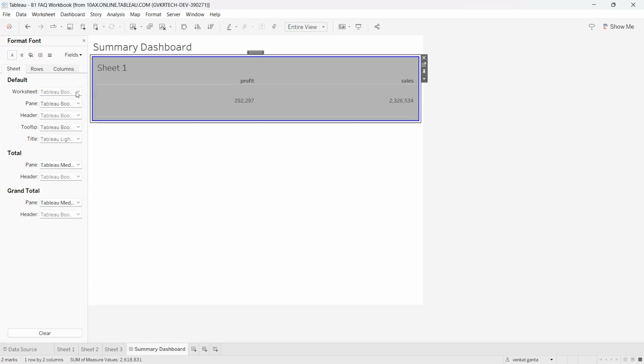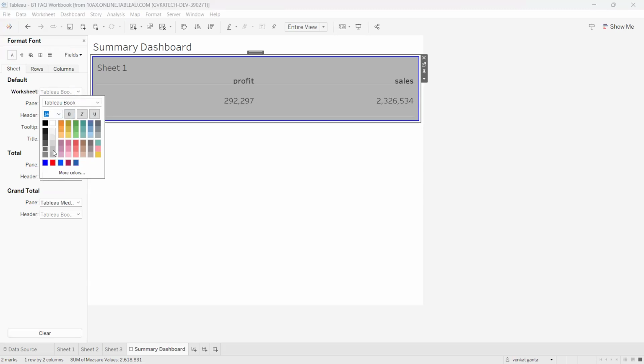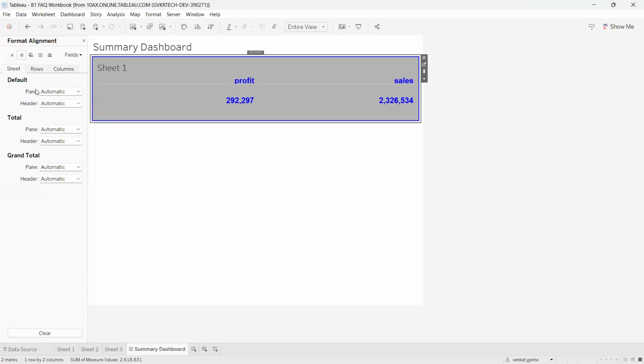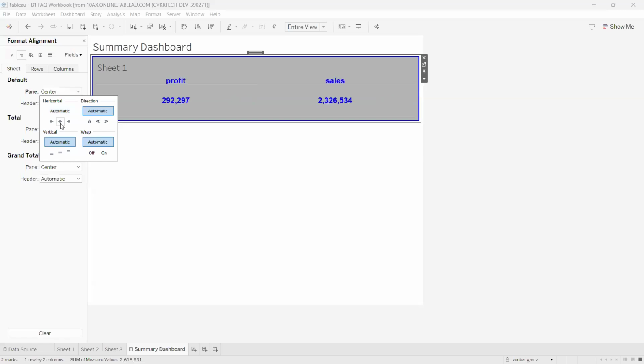Go to the sheet, make the font size like 14, make it black color, or make it some white color or blue color, make it bold. You can select font family Arial. Now go to the alignment option. We have seen pane and header. Just go to the pane option, make it center alignment.